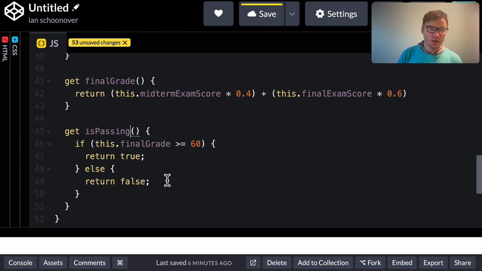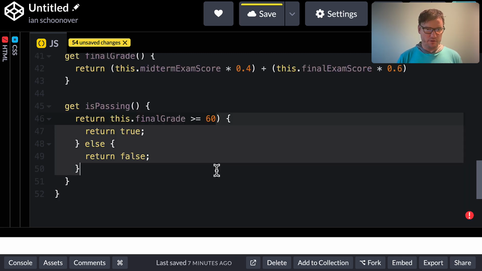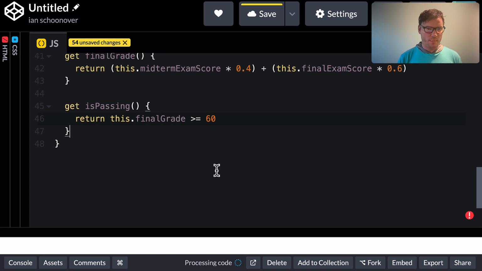Okay. The other thing that you can do to make this much shorter, not using a ternary or anything like that, is you could literally just say return, get rid of all this, this dot final grade greater than or equal to 60, because this in and of itself, because we're using a comparison operator, is going to return a Boolean value.